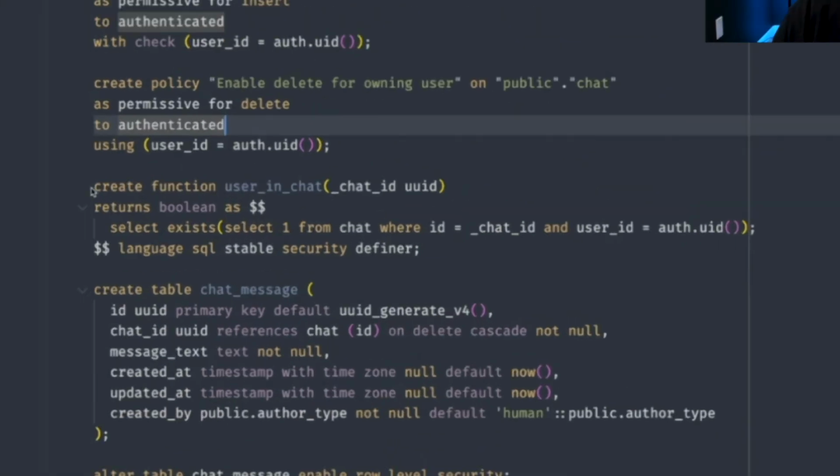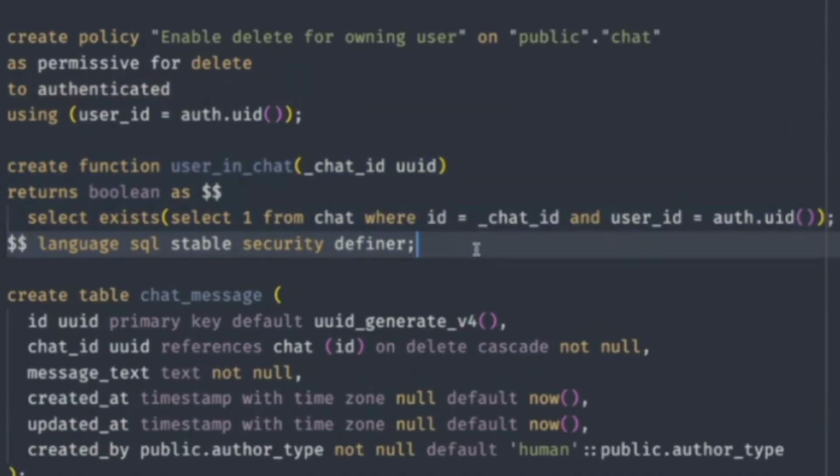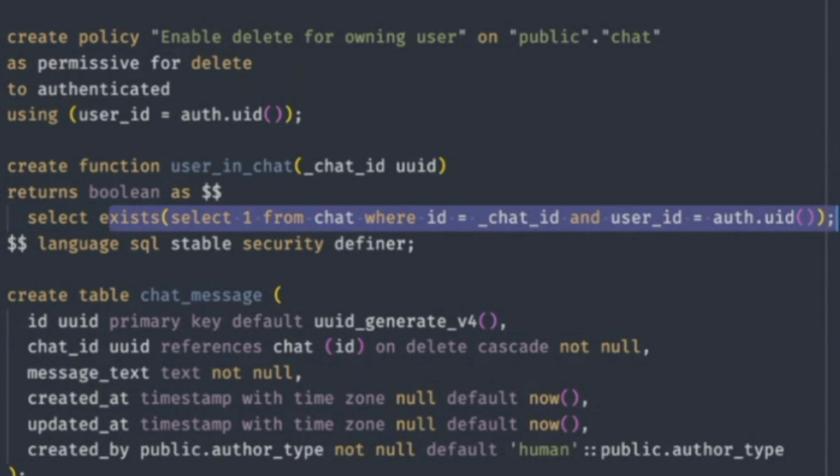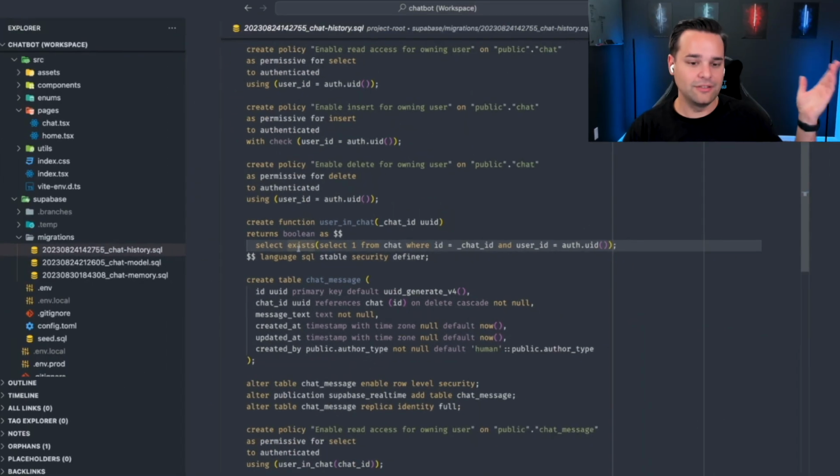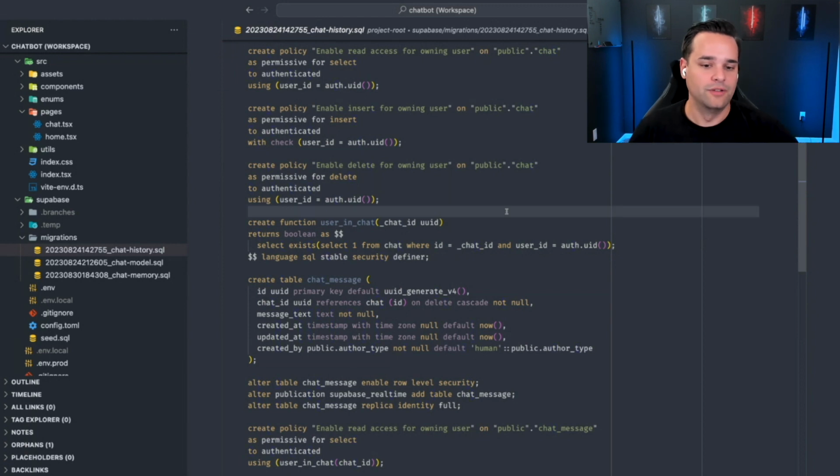The last part here is we made a helper function that we'll use later, which is a way to identify if this user is part of this chat. This is just a database function that returns a Boolean true or false. We're basically seeing, does the user have access to this chat? So we're looking for a chat where the chat ID is based off what we pass in and the user ID matches. If we get a record back, great, it exists. The user is in the chat. Otherwise, we get false, the user's not in the chat, and we'll use that later when we're checking other rules.